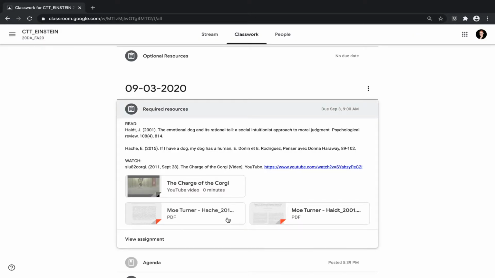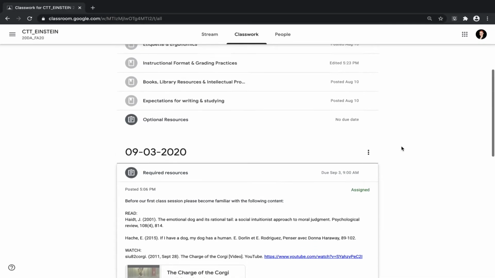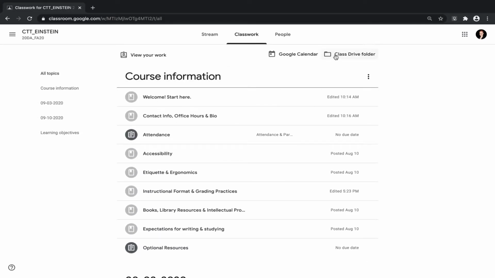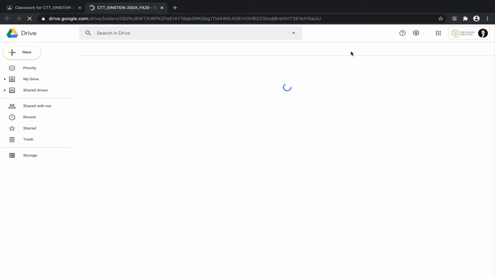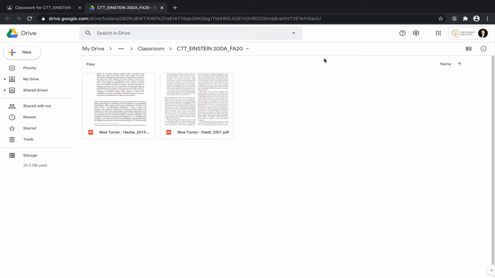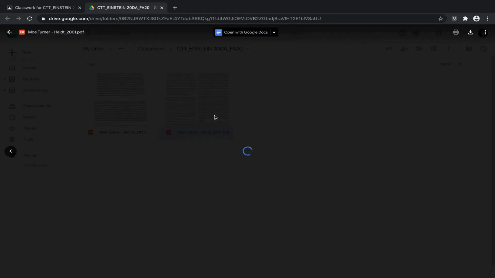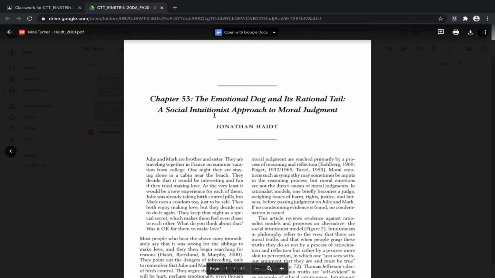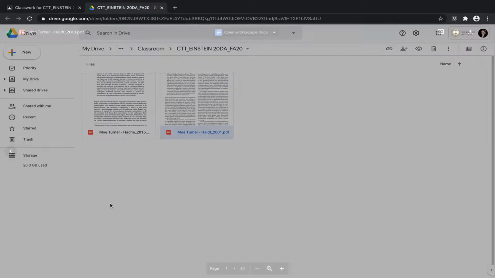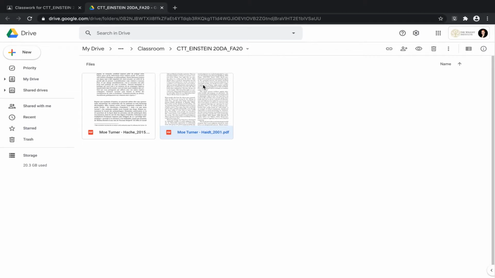Another way to access the papers for your class is through your class drive. So at the top of the coursework page, I'm going to click on this class drive folder and open it up. My class drive folder is full of resources that are unique to me. So for instance, here are the PDFs from the class, and they're my own version of them. I can write on them, highlight, print them out, whatever I want from this drive folder.